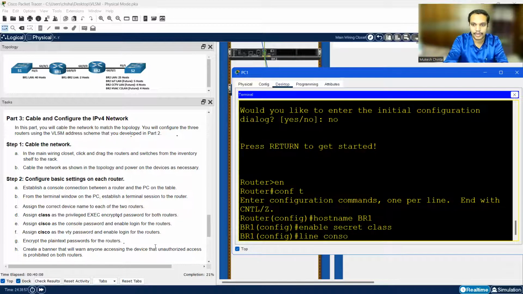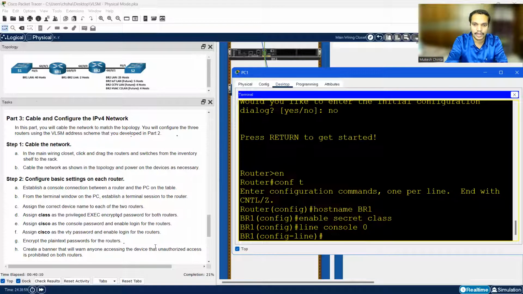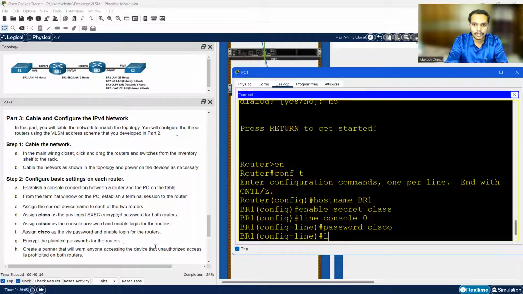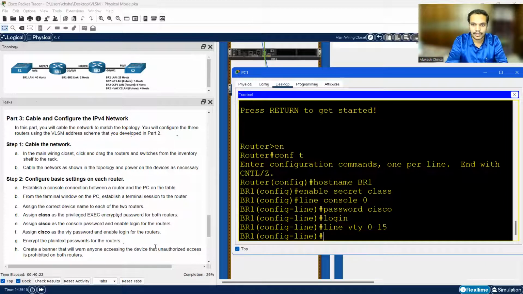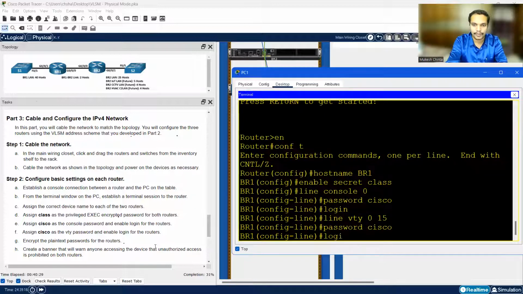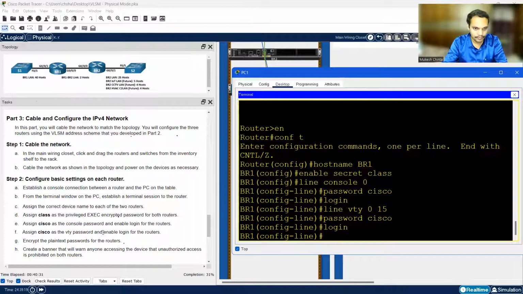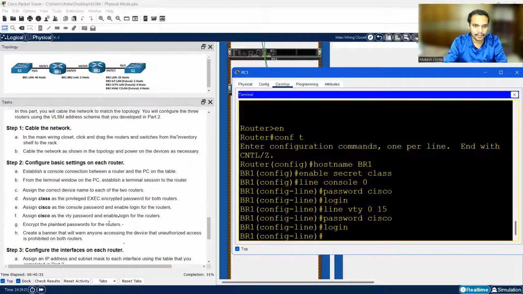For that purpose, what I need to do is line console 0, enter, password Cisco, enter, login, line VTY 0 to 15, enter, password Cisco, enter, login, enter. Okay. Now it is asking me to encrypt the plain text passwords. Fine, I can do that.